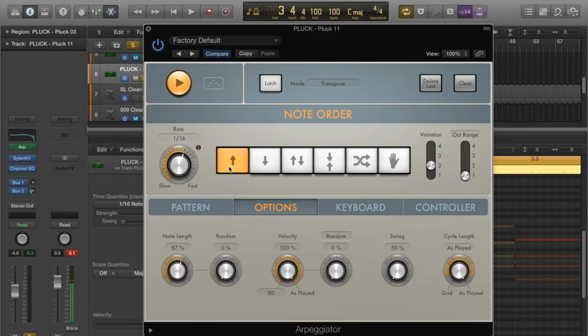In this one, it will just play going up the chord. In this one, it'll play going down. In this one, it'll play up and then down, so it'll go all the way up and then go straight back down. And here is basically up, down in reverse, so it will go down and then back up. This is a random note order, and this is the order that you played it in. I'll just play through these so you can hear what each of them are like.